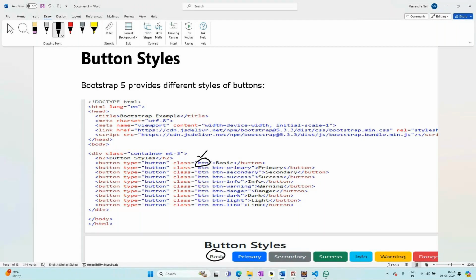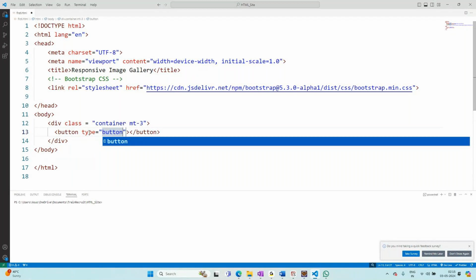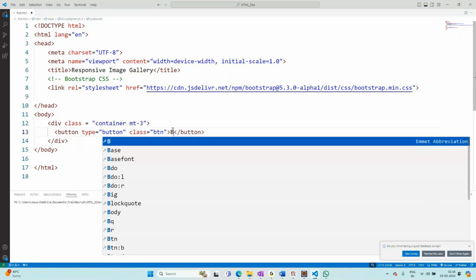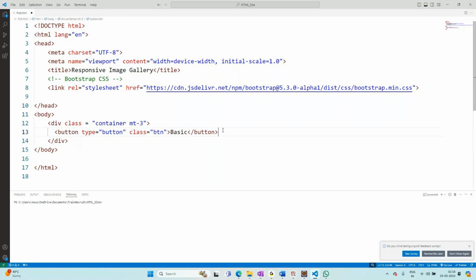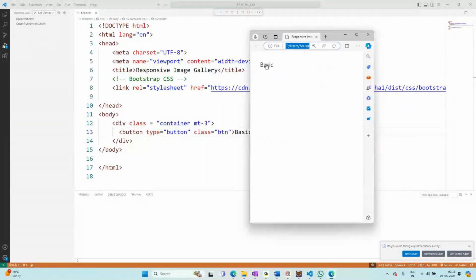Okay, how can I create a button now? Without saying anything, try to create a button. type is equal to button, class is equal to, what is the minimum class that I can select? btn. This is a basic button. Okay, so how is the basic button created now? The basic button is created. It does not have any kind of styles.